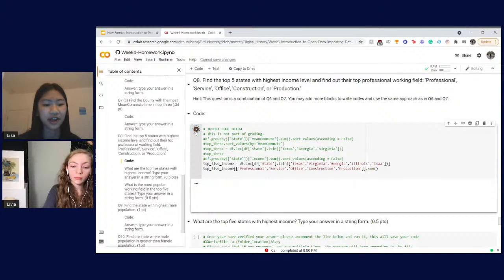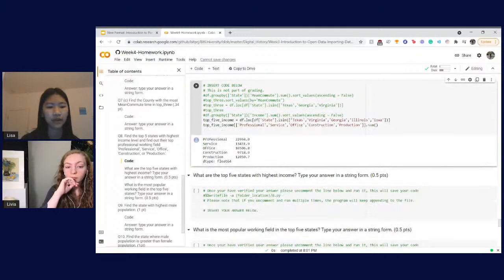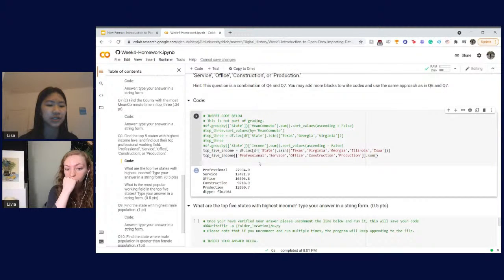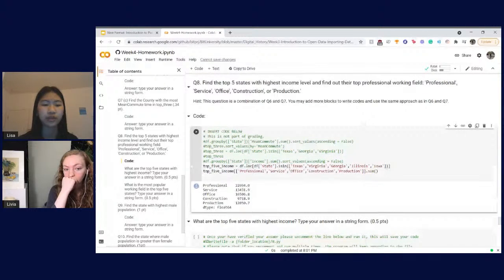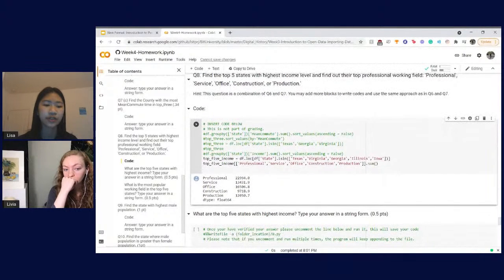And that way, now when we get the sum, we'll get the sum of the most popular sectors within the data set. So we're going to get professional, service, and office, and construction and production, all added up within the data set. And then what we'll see is the top professional working field is just going to be professional. So we can conclude the top professional working field for these top 5 states with highest income is just going to be professional.